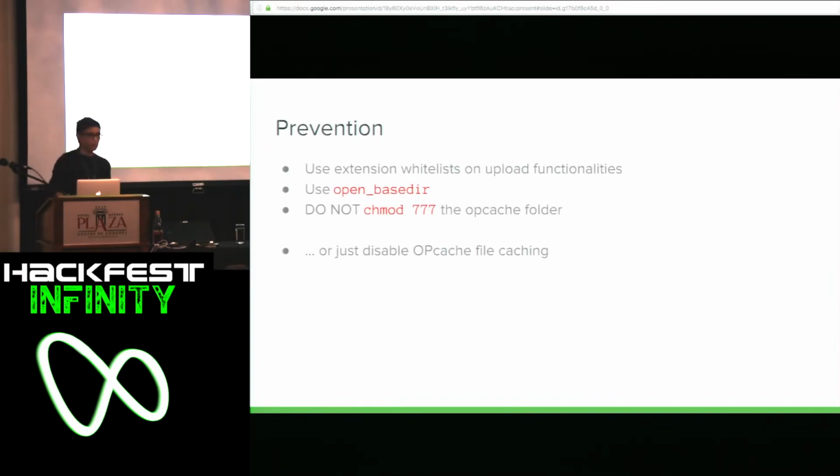There's also the open_basedir directive that you could use. Basically, you use this to specify a list of folders that your PHP functions are allowed to visit. So for example, if you have PHP functions like file_get_contents and file_put_contents, if you set open_basedir to the /temp folder, for example, well, these two functions will only be able to manipulate the /temp folder.